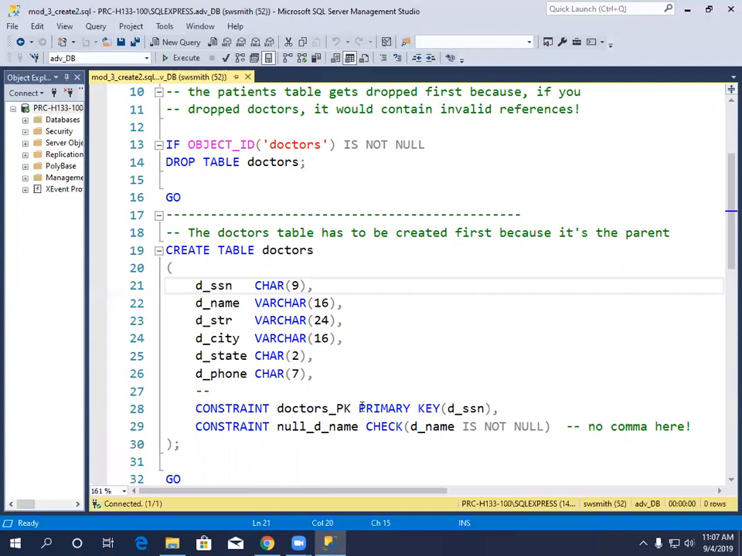Okay, so primary key is DSSN. It is possible to have a primary key that is more than one field. We won't do that right away, but we'll see that there are some in our AP database. Then a comma, another constraint, null dname, check, dname is not null. That's a check constraint. There are others.